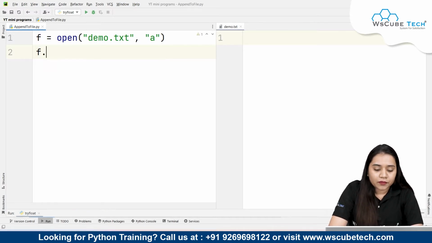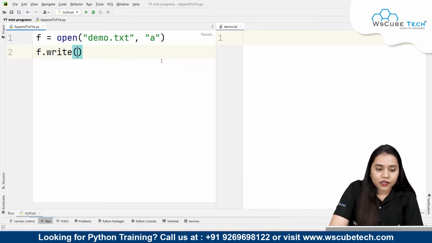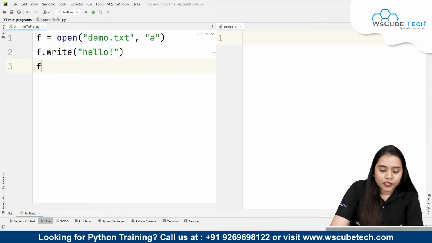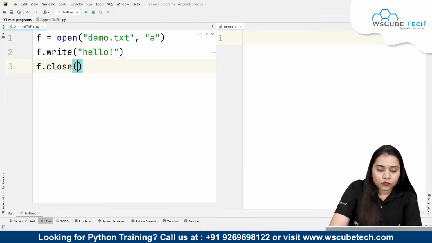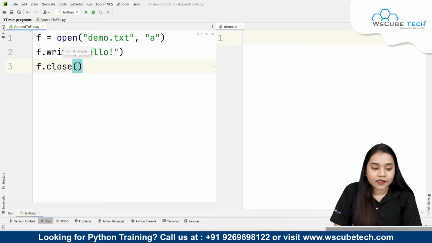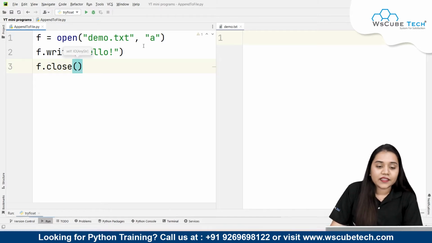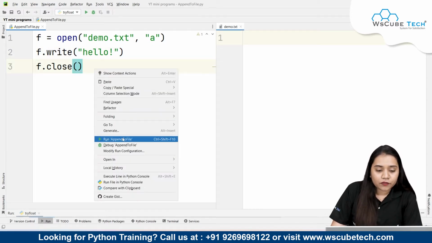So what I'll be doing, I'll be writing f.write. And what do I want to write? For example, I want to say hello and an exclamation mark, and I'll be writing f.close. It is very important to close the file once you are done working inside it. So we have opened a file in the append mode, then we have written the data hello, and then we have written f.close. Now let's run and see what would happen if I run this code.